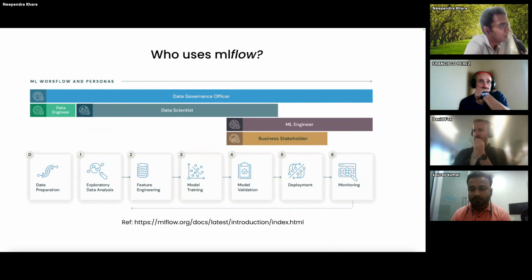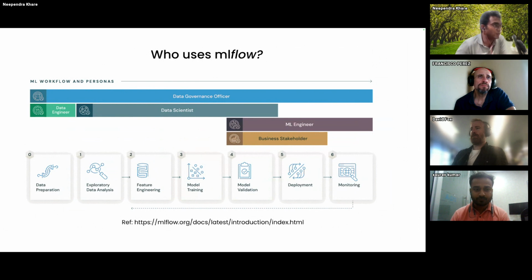Okay, so now who is going to use MLflow? This is given by the MLflow website itself. We already saw that for the entire MLOps there are different personas and different stages. At every stage, a different persona is going to work. For the given persona, how they're going to use MLflow is what has been mentioned here.